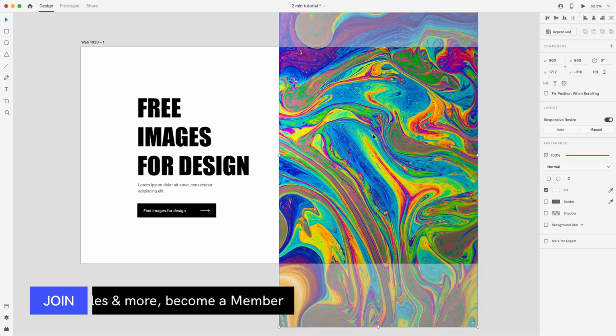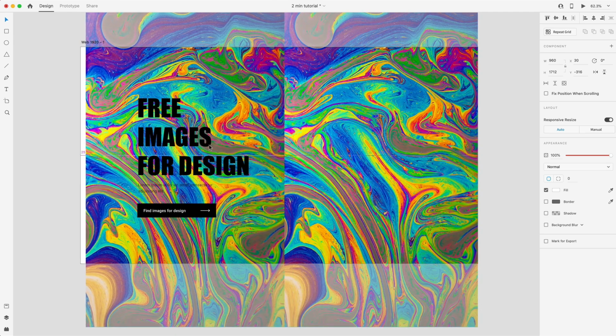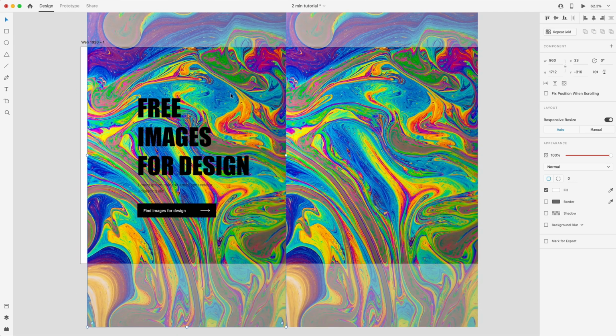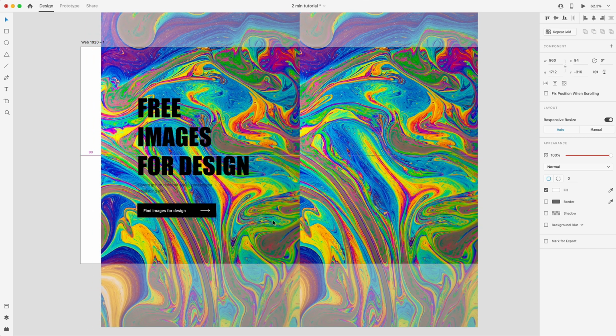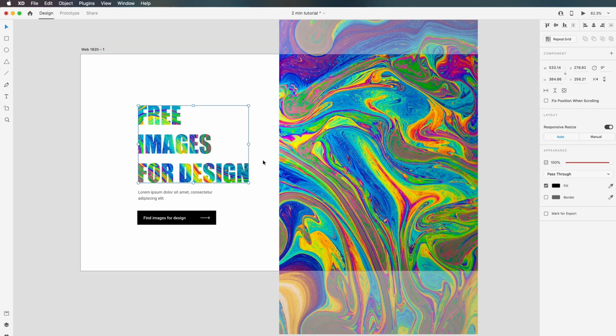I'm going to select my image now, hold Alt, and drag over a duplicate. And I'm going to find an area of this image that I think would look good when my text is cropping it, something like that. I'm going to click on my text, hold Shift, and click on my background image. Command Shift M for mask with shape.